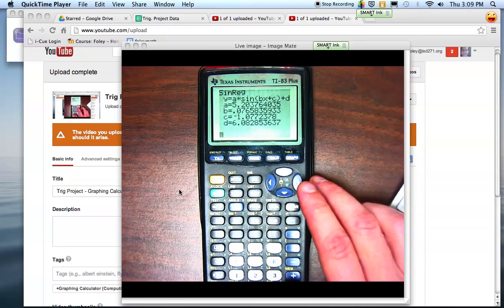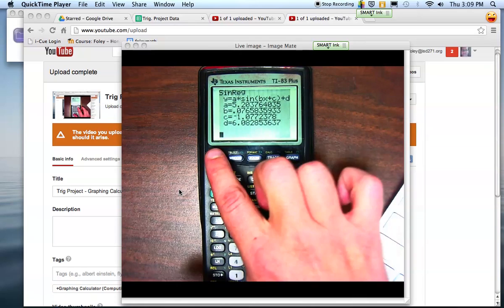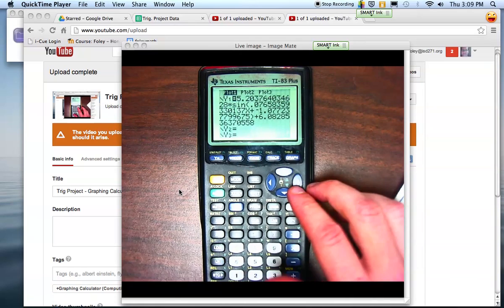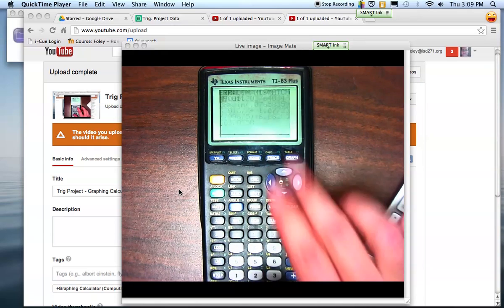It thinks for a little bit. It gives me the answer. And again, because I put that Y1 there, it's now stored it in my Y equals screen. And so now I can hit Graph.